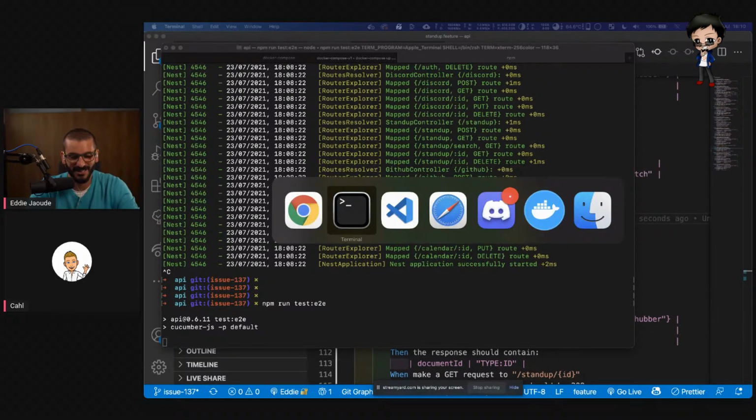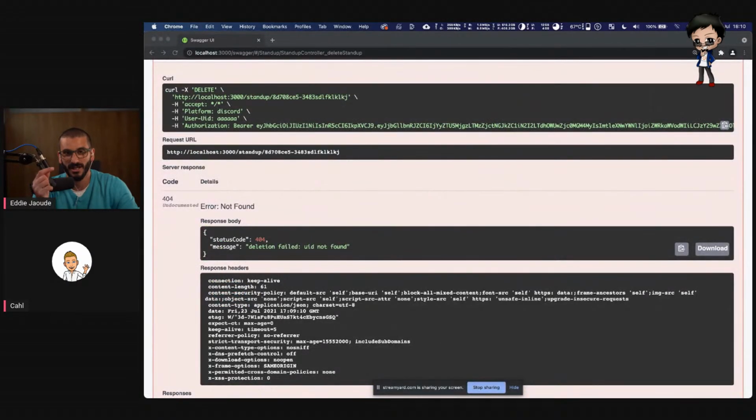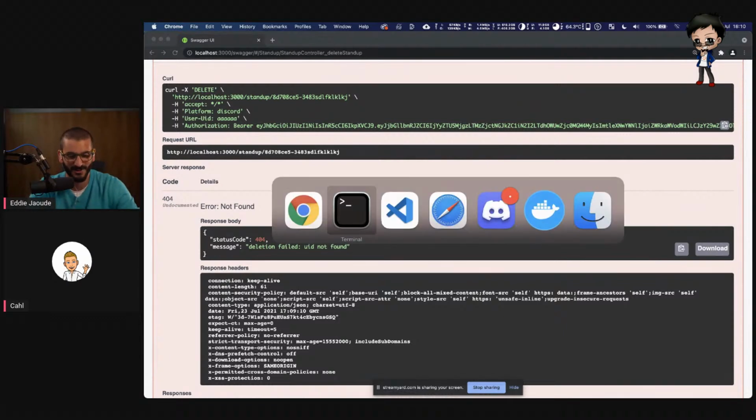So yeah, the API is coming along, which is good. Automated testing, automated deployment, and we think Swagger works locally, but not on Kubernetes. But Cahl, I think, has a fix for this, so looking forward to testing it out soon as well.